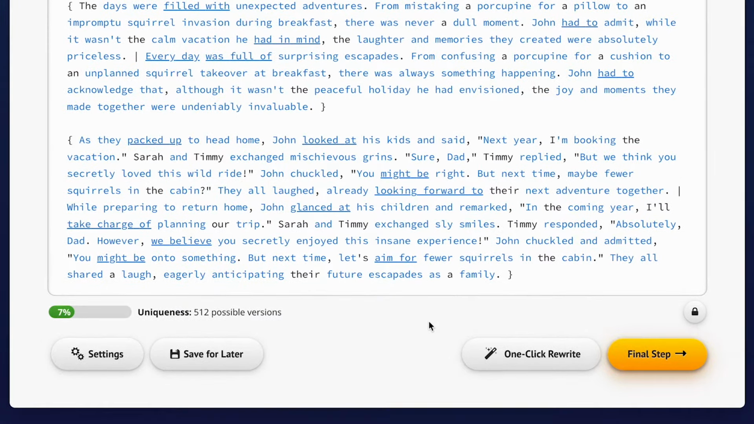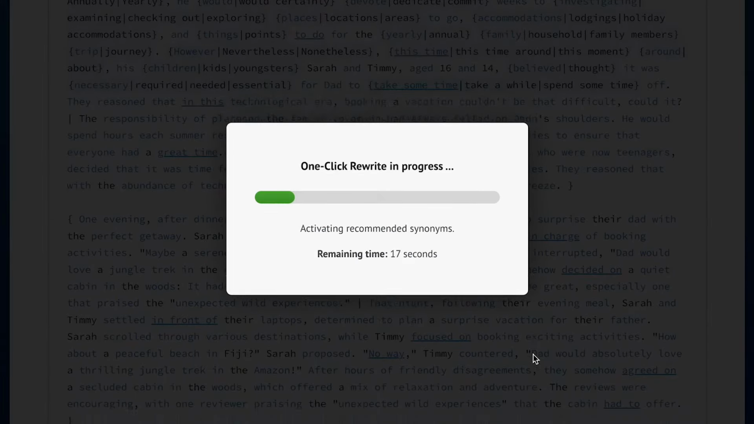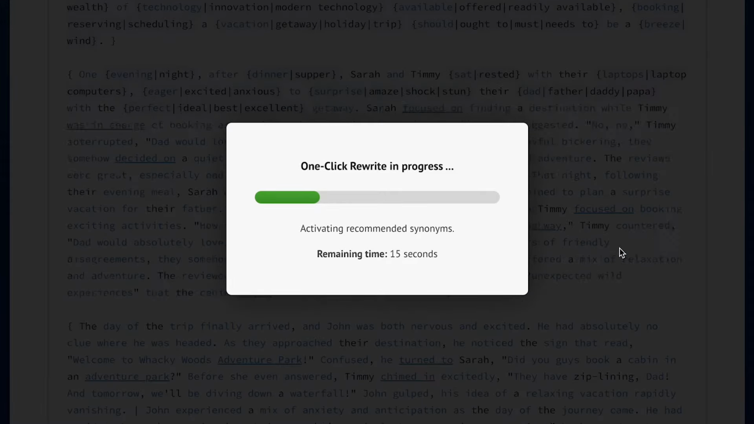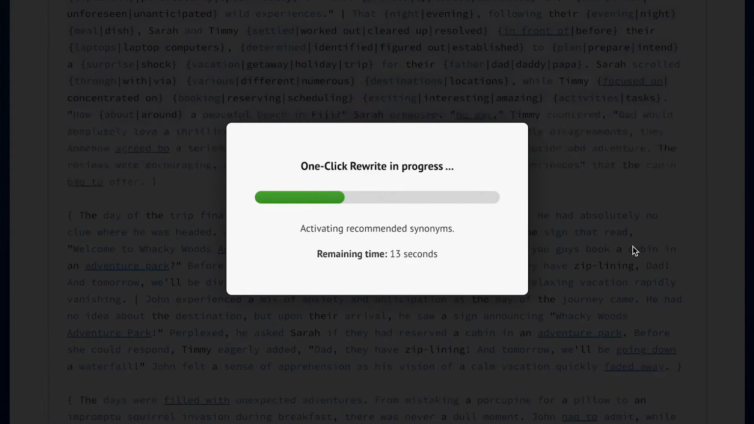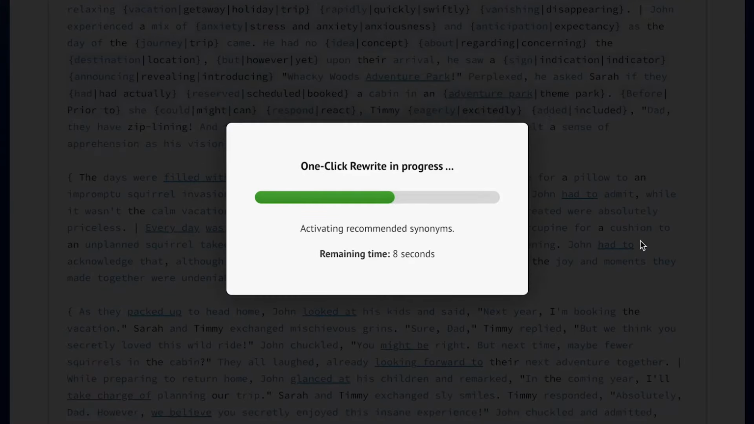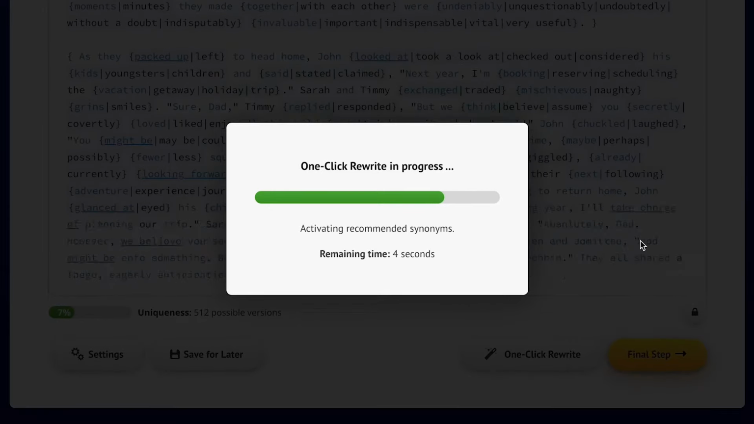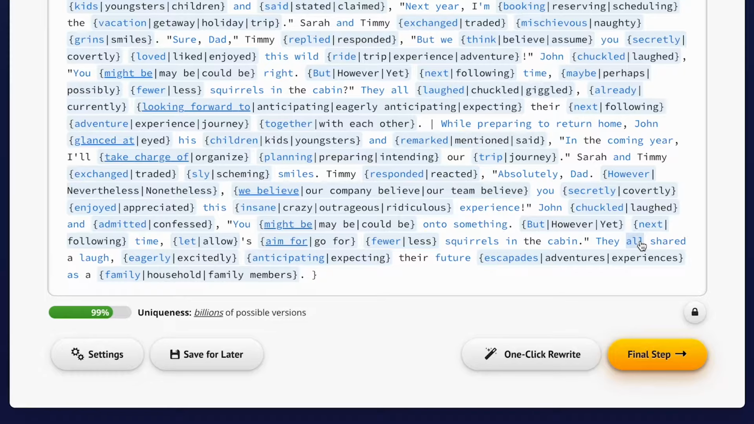Okay, now that we're happy with our settings, let's go back to the main screen because it's time for the big act. Let's click our famous one-click rewrite button right here and watch as Spin Rewriter does its magic. Well, Spin Rewriter is now doing all of the hard work for us. You can see right here in the background, it's selecting the best synonyms for every single word and phrase. This would take you probably at least half an hour to do manually, and our AI does an absolutely stellar job of it.